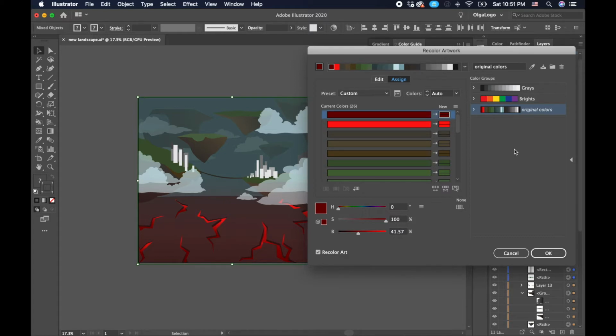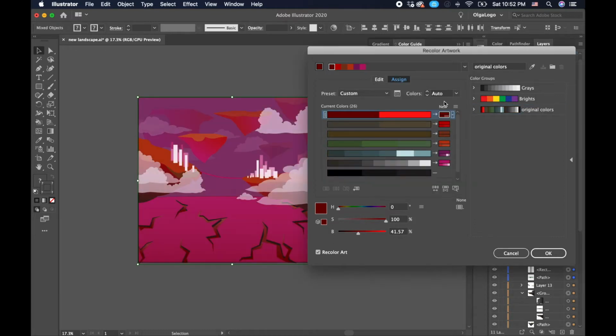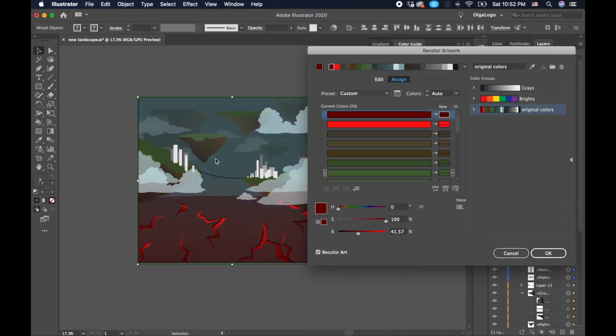So the first step in this assignment, we're going to change these colors to a harmony rule color scheme. There's a bunch already set up in Illustrator. So these are your harmony rules. We have all these to choose from. You can choose one you like, and you can try a few different ones. When you click on one and have Recolor Artwork selected, it will automatically change your artwork. But let's say that you don't really like this one. You can always click on Original Colors right here and it will change back to how your artwork looked before.